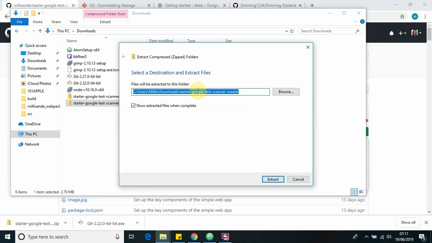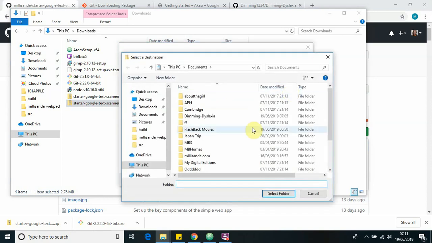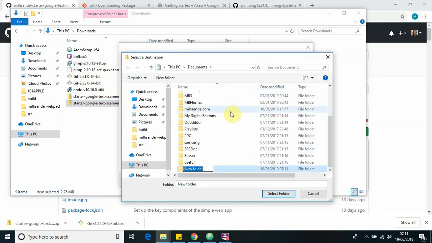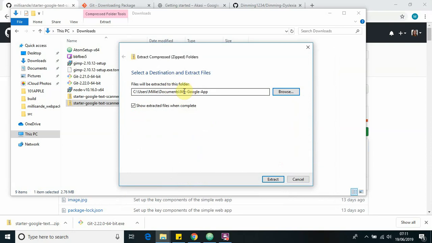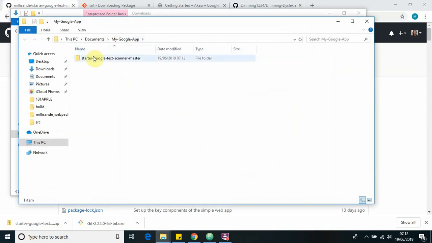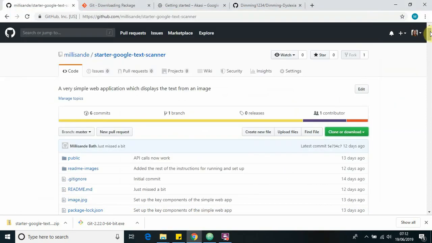This is going to automatically take all the files and put them in a new folder called Starter Google Text Scanner Master, which will appear in Downloads. I don't want to put it in Downloads, so I'm going to click Browse, and put it in Documents, and create a new folder called My Google App, or whatever you want to call it. I select the folder, and now it will put all of the files from this zipped folder into it. So, extract. There you go, it's opened up my new folder. Okay, so let's have a look at the next instructions.